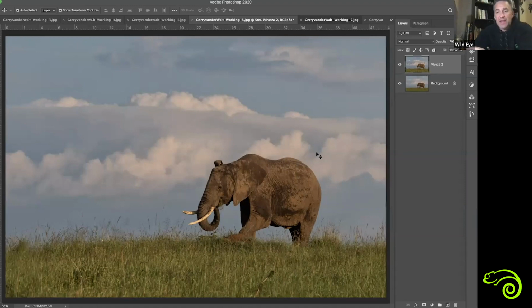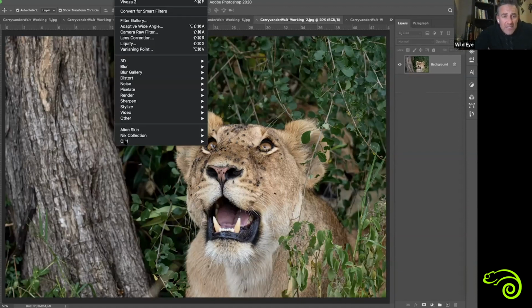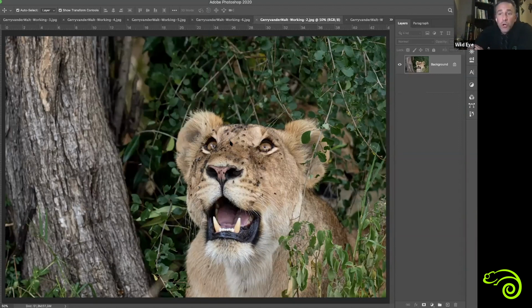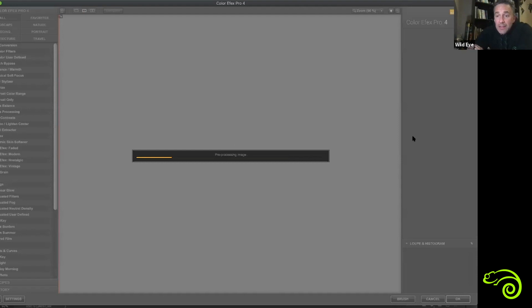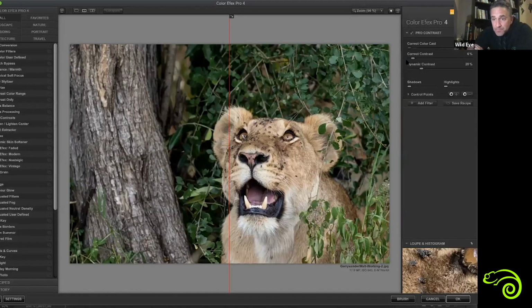Okay, let me take you back to this lioness. Now, I'm going to open another one of my favorites, which is Color Effects. Now, again, I click that. It opens up, which looks a lot like Lightroom. You've got stuff on the sides and stuff on the sides.